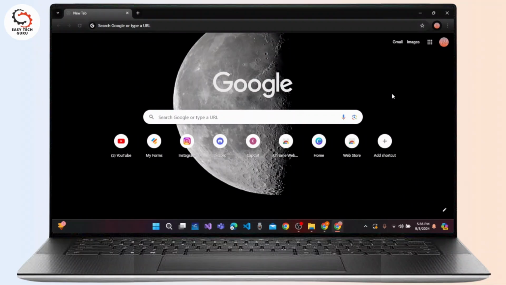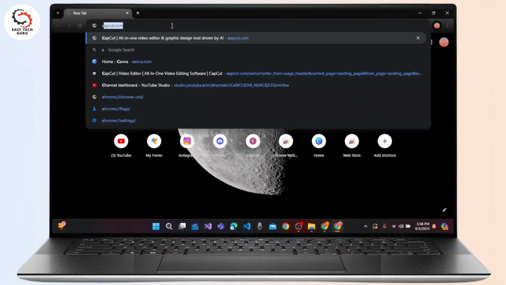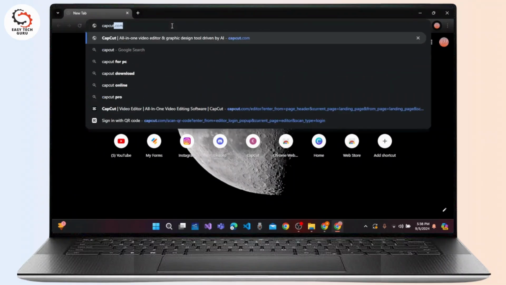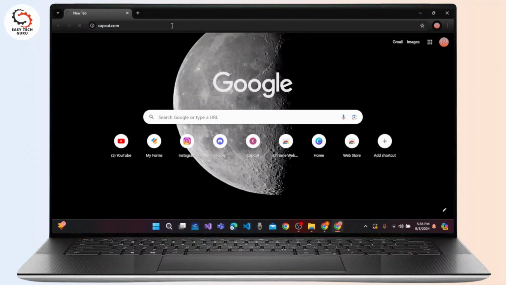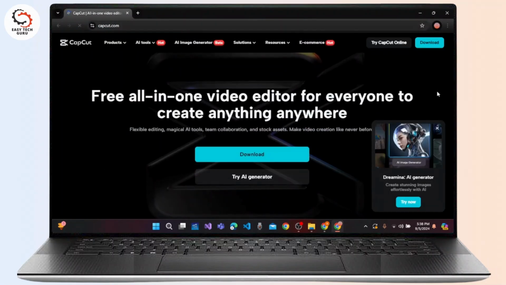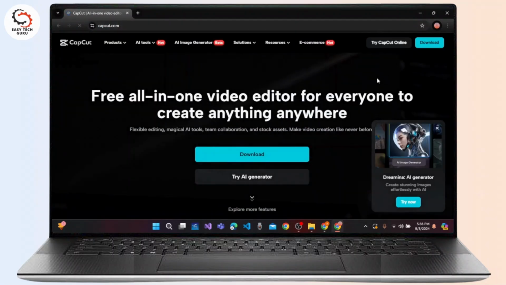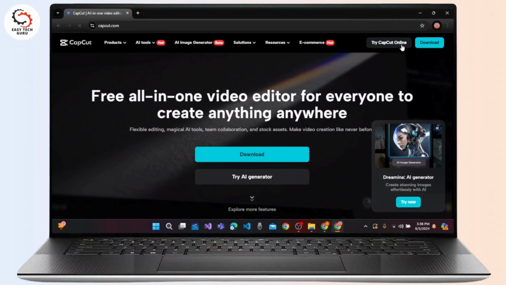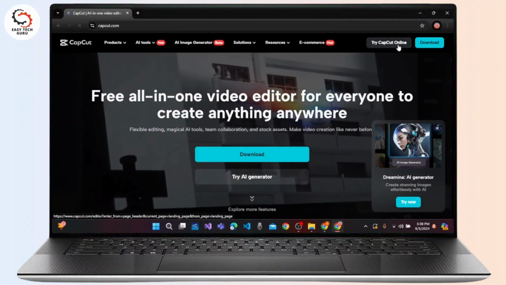Firstly, open any web browser on your device, maybe that is Safari or Chrome. Now click on the search bar at top of the screen and type in CapCut.com in order to get the web version of CapCut. So we have successfully landed on the section where you have to click Try CapCut Online at top right corner of the screen.